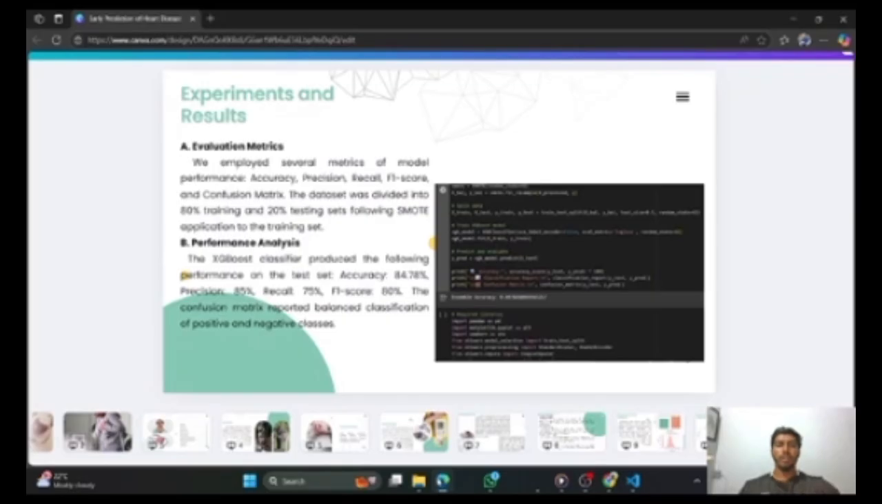Hello everyone, myself Yogesh. I will be doing the experiment and result section of our research on early prediction of heart disease.